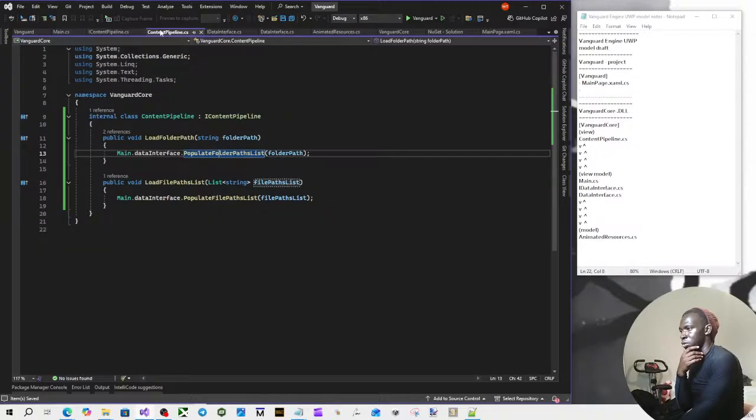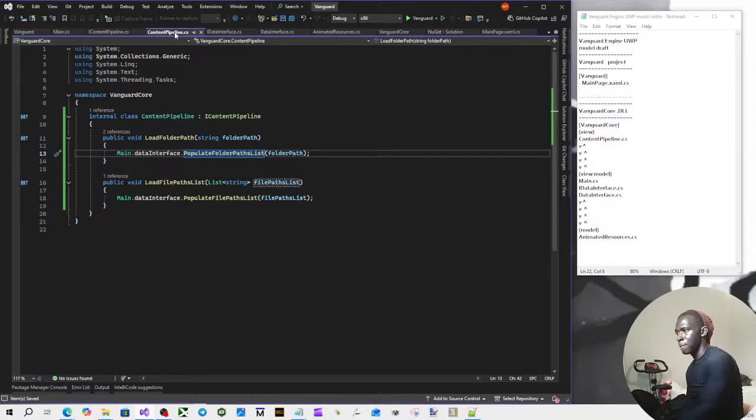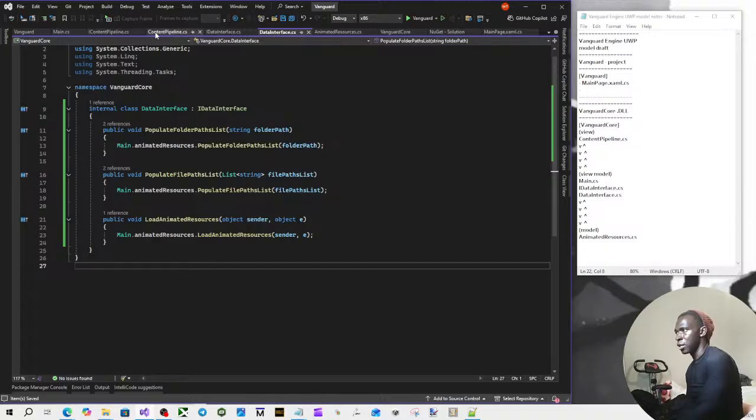Content pipeline. And then my content pipeline, which is not really complete yet. Okay, makes sense.